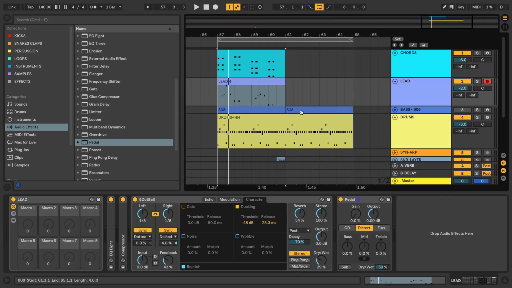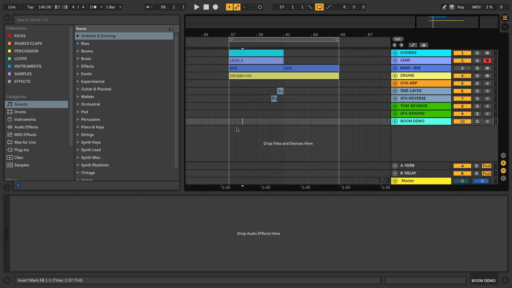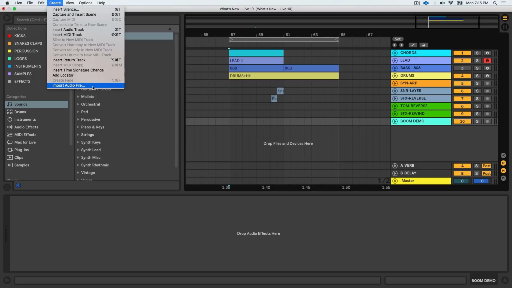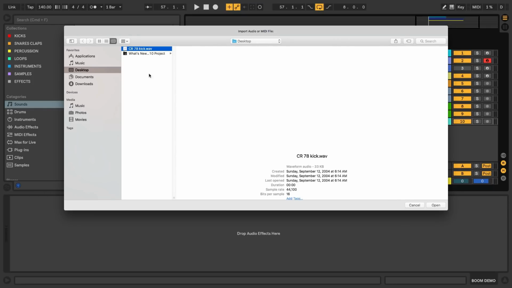Let's check out another new device in Ableton 10, Drum Bus. But before we do that, let's go ahead and clean up our arrangement view here by hitting S on the QWERTY keyboard to show all of our tracks. For this Drum Bus demo, I'm going to import some audio material. I'm going to make a selection on the arrangement timeline here for where I want to place the audio material. Then I'm going to go to the Create menu and choose Import Audio File. Then I'm going to go to my desktop here and select this kick drum.